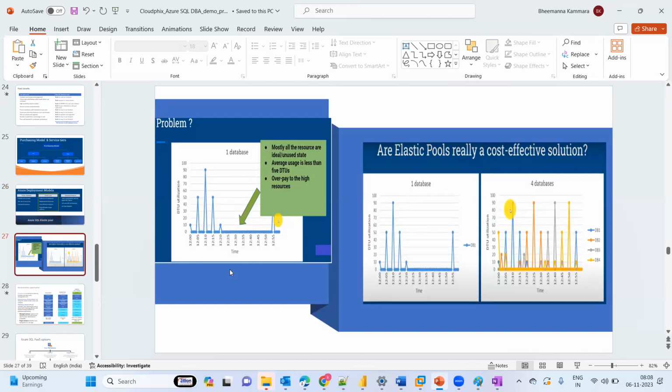So this is, as I said, the elastic pool and the single database. With a single database, you are utilizing completely this pattern, and with the elastic one, you are utilizing this pattern.